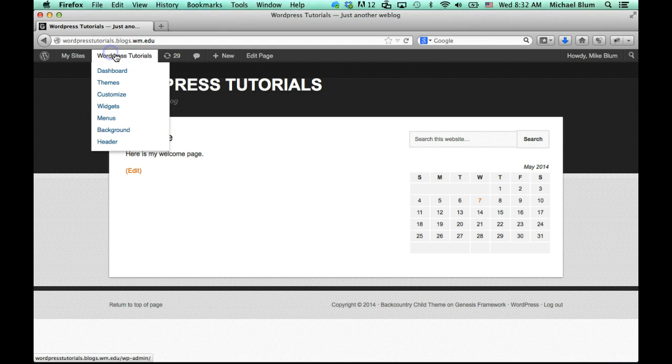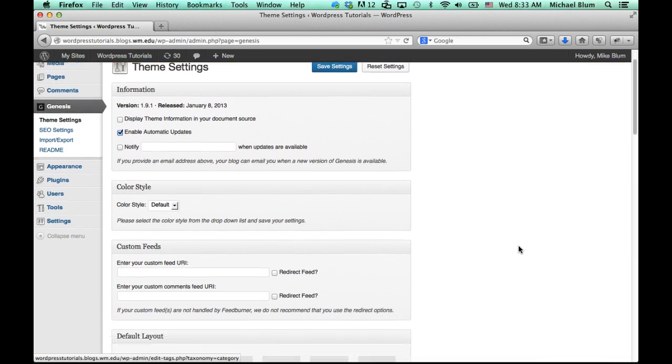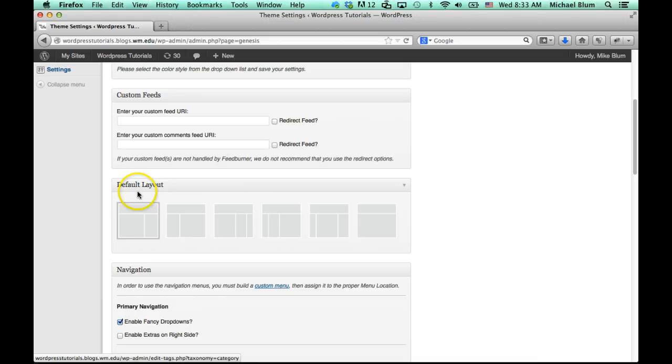So let me go to the WordPress tutorials administrative panel, and you'll notice when I chose that Genesis theme, it's a child theme of the Genesis theme, I get a Genesis button here on the left hand side. If you didn't choose a Genesis theme, you won't have that Genesis button on the left hand side, so don't worry about this. But one of the nice things about the Genesis theme is I can go to theme settings and I can change a lot of different things, especially the default layout.